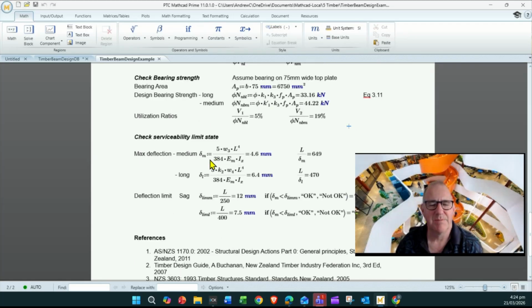Again, it's a simply supported beam, so it's 5WL to the power 4 divided by 384EI. So our medium-term deflection is 4.6 millimeters, and our long-term deflection is 6.4. So we're using the mean value for the E for these two.